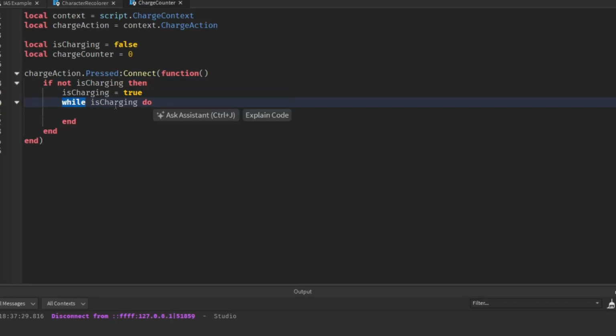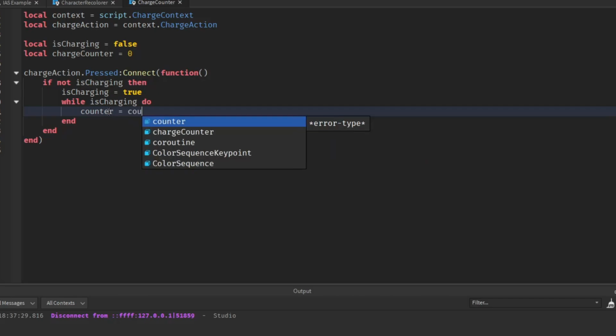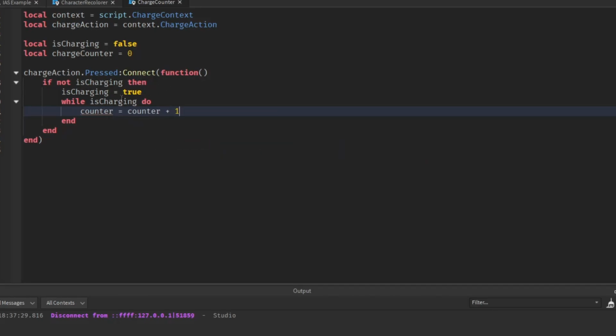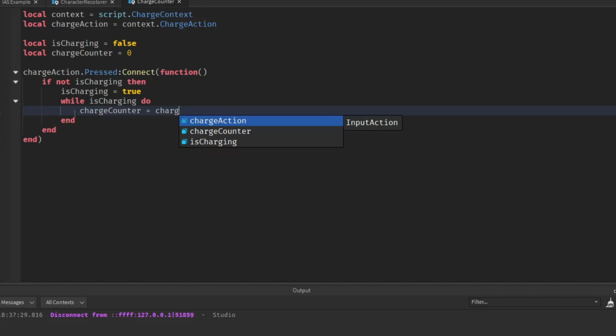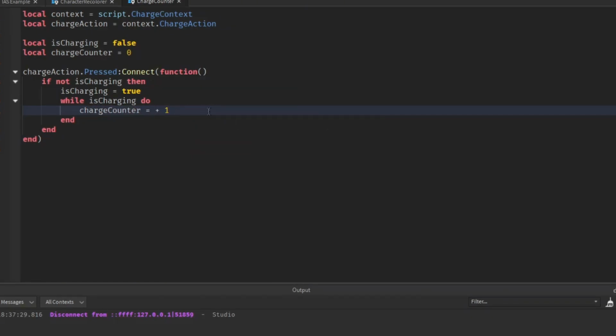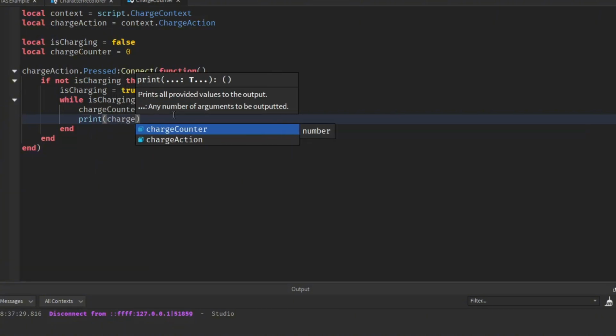But then we already have this while loop going. So while is charging equals true, we're going to say charge counter equals charge counter plus 1. Now you can simplify this by cutting out the middleman here. Just doing this and putting the plus before the equal sign. And then we can go ahead and print out the charge counter.